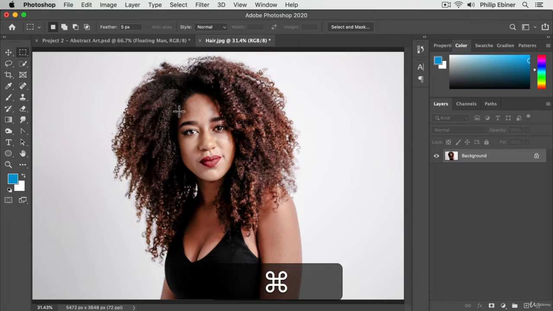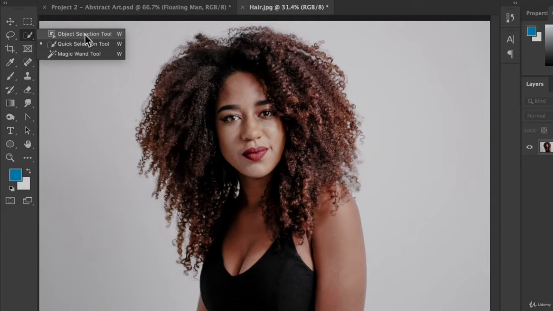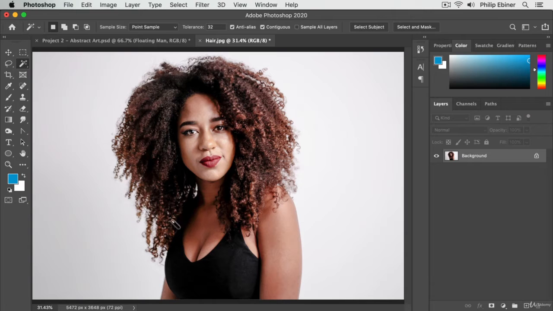So here we have this image of this lady, hair.jpg. Say we want to remove her from the background, but we want it to look a little bit better. Remember, we can take our quick selection tool. I also want to mention there are a couple other tools here, the magic wand tool and the object selection tool. The magic wand tool is sort of an older tool, and what it does is very similar.